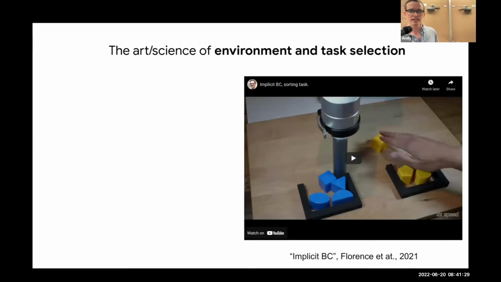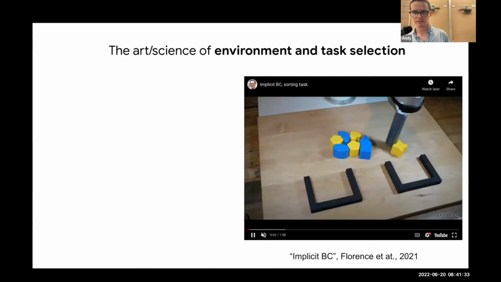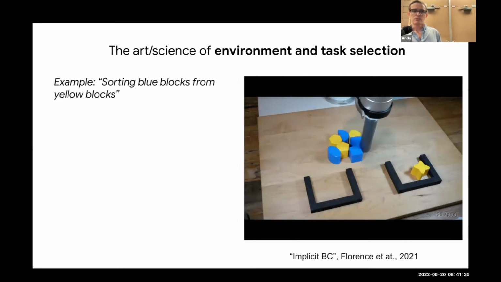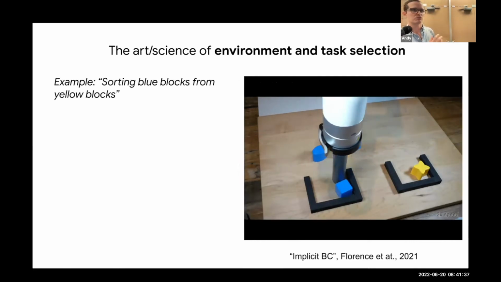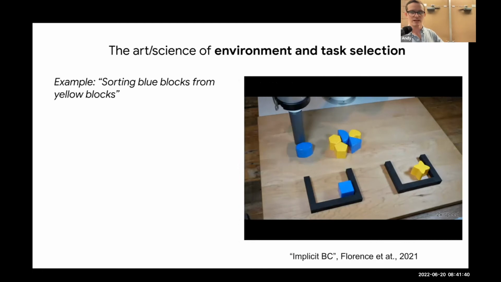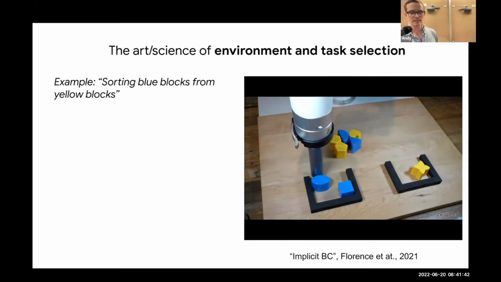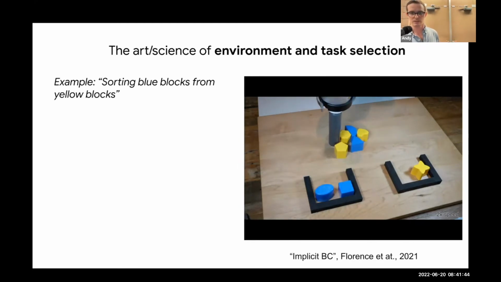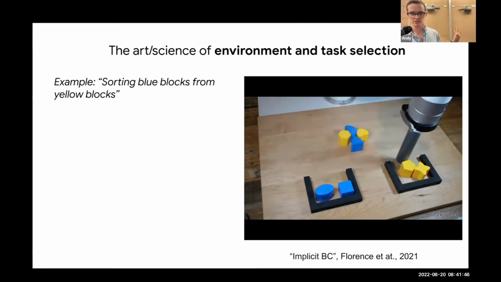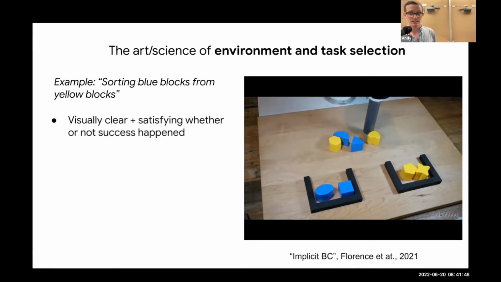Let's look at another task that I like a lot, from a paper of ours from last year, which is sorting the blue blocks from the yellow blocks. Sorting, in general, of eight things is a lot more than one thing. In this task, the robot's goal is to sort all the yellows from the blues. Again, I think this one is very visually clear and satisfying whether or not success happened.